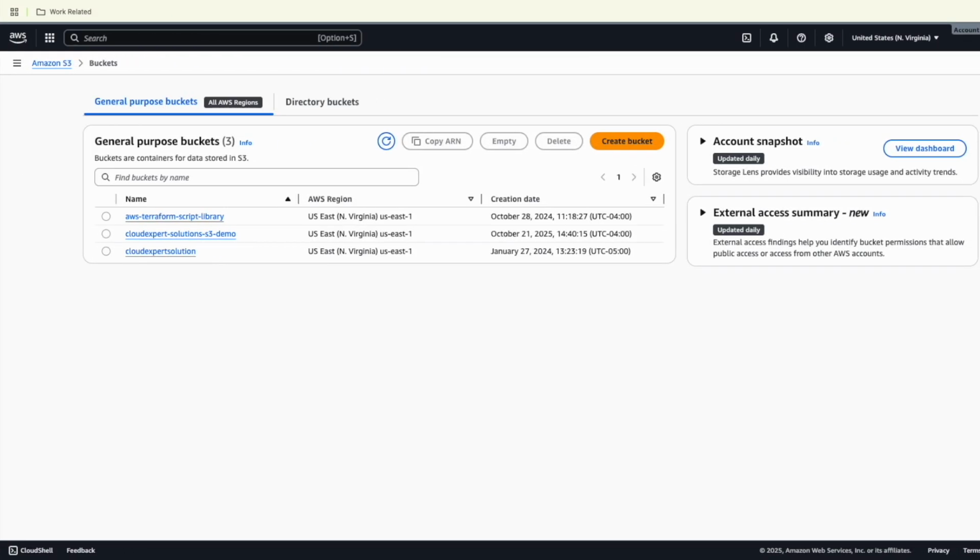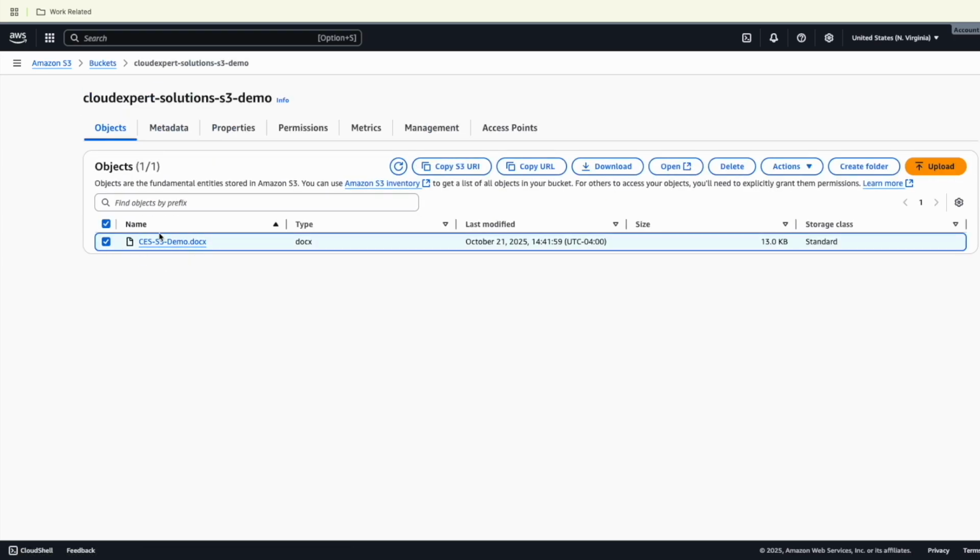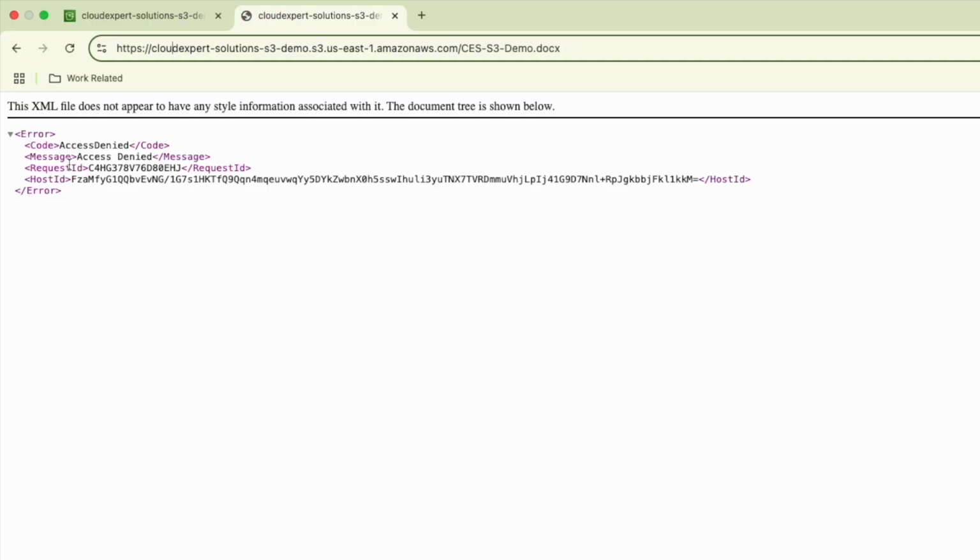Back to my Amazon S3 dashboard. This is the S3 bucket that we have created as part of our previous demo. I'll select this S3 bucket. This is the object we have uploaded as part of our previous demo. I am going to select that object, and now I am going to copy the S3 URL. I have copied that URL and then opened a new browser tab and pasted it here.